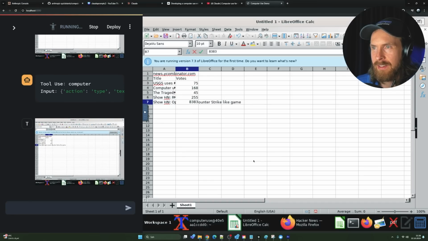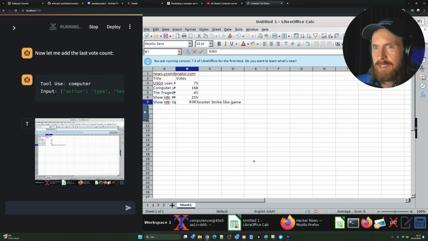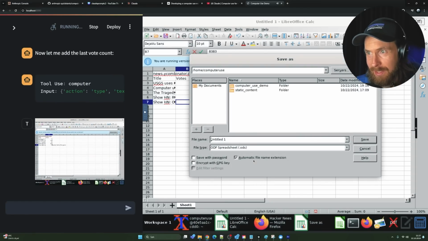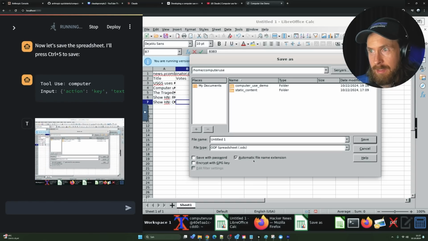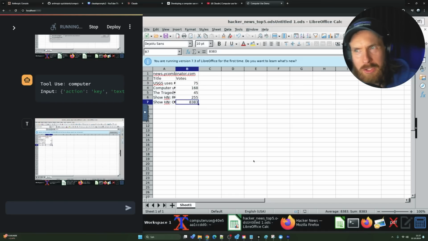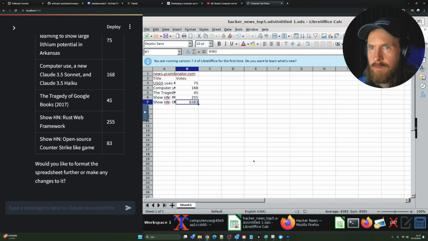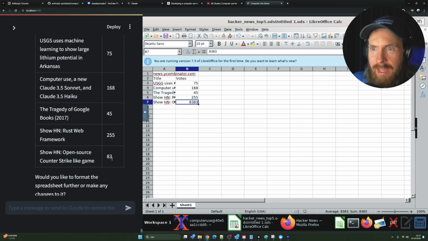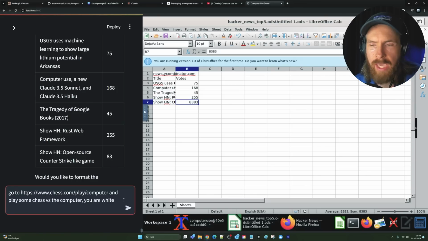Oh, I kind of missed something there. 8,000. Now it's going to save it as what? Hacker News maybe or something. Let's see. Hacker News top 5. That was almost good. I guess I messed up the last votes, I think. Okay, so it returned it in here too. That was pretty cool. So yeah, it got basically everything correct. Other than that, it typed 83 two times. Other than that, perfect.